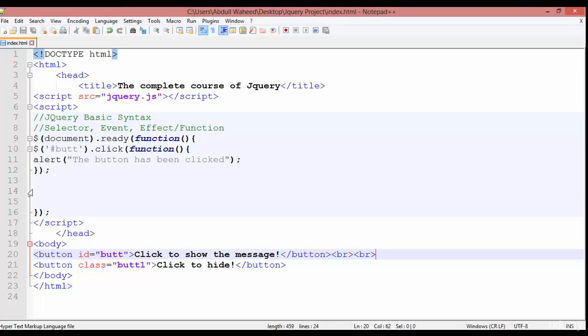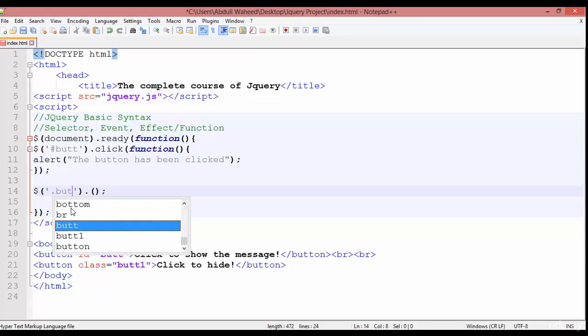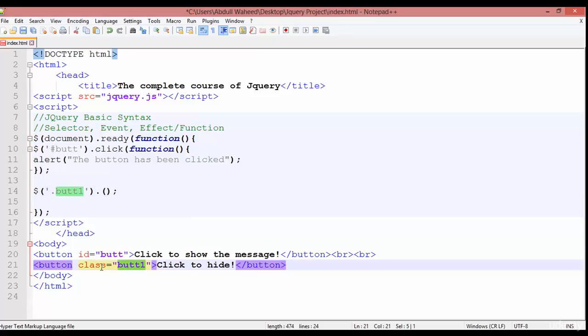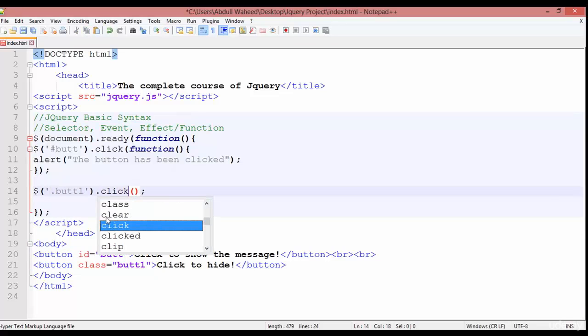So for this one, you need to just come here, put a $, and a round bracket, and dot, again round bracket, semicolon. You need to just put a single quotation. For class we have a dot, and BUTT1 is the name of the class. You can see it's here. We have used class. For class we are using dot, and BUTT1 is the name, and you are just saying when someone clicks on this button.